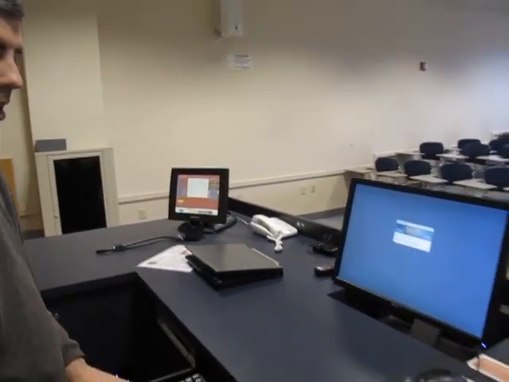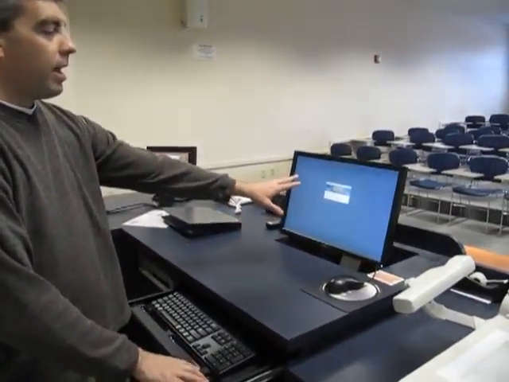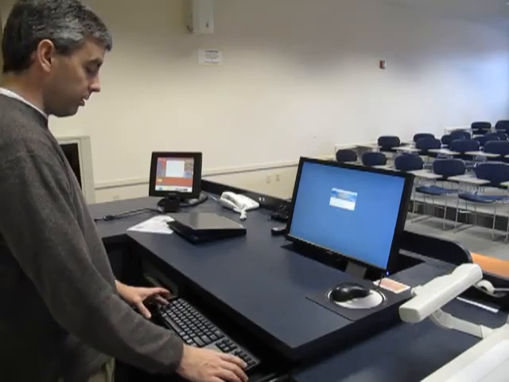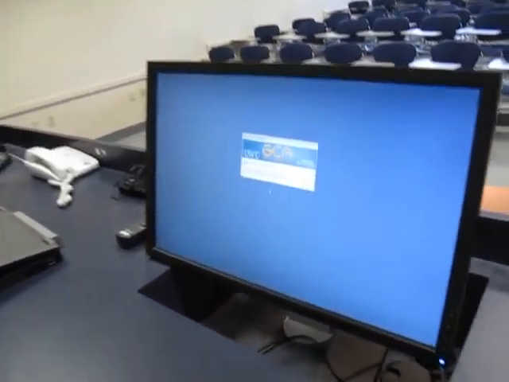Then I'm going to come on over here to the computer. I'm going to pull out the keyboard tray and log in. And the way I'm going to do that is just by following the instructions on the screen. I'll press Control-Alt-Delete to begin, just like it says there. Then read the responsible use and click OK.